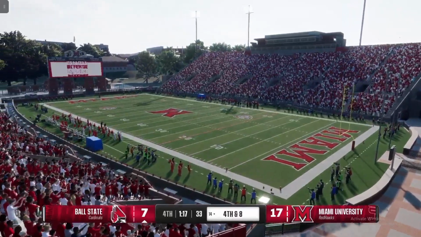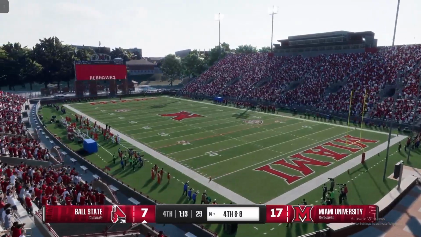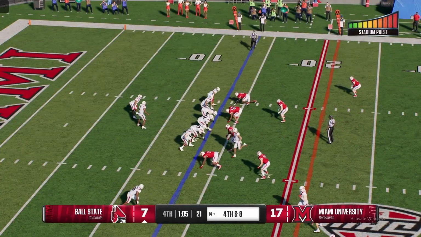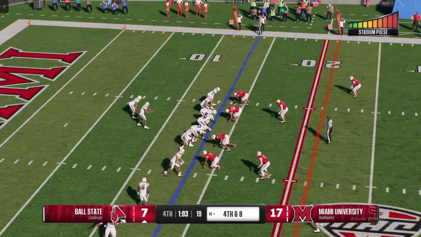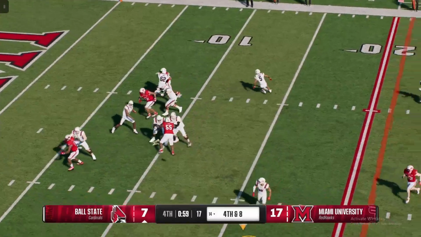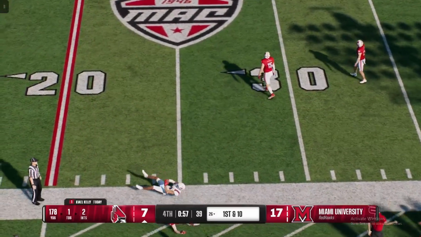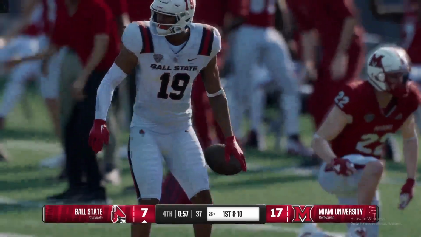If Miami of Ohio can stop Ball State here, this one's going to be over. And here we go. Ball State, one more play. This is a big play for this team right here. They got one more. Let's see what they can do. They caught it. It's a 1st down, and they get a 1st and 10 with 57 seconds left on the clock. They're going to have to do something here.